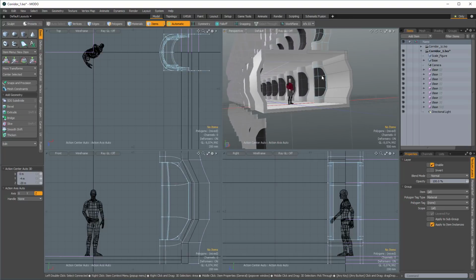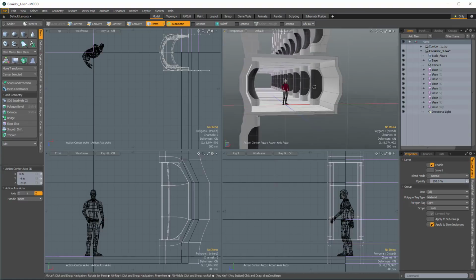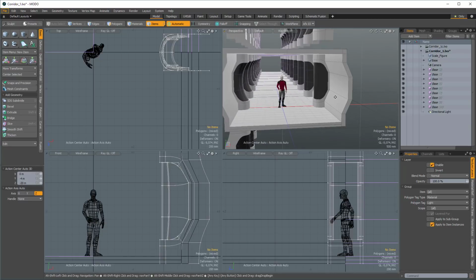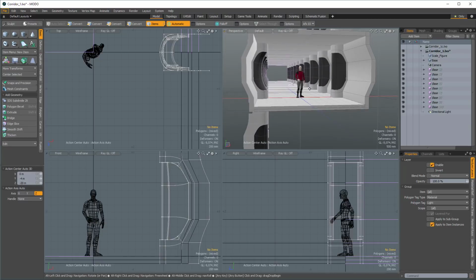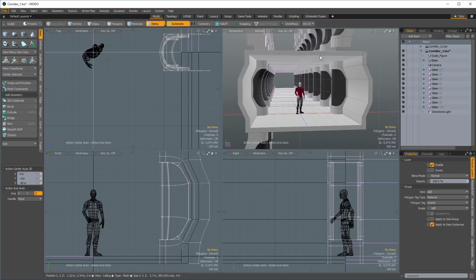And I could also do that with what we're going to add next, which is going to be detail on the walls and floors, different cabling, conduits and housings and things like that. But before we move on to actually adding in those fine details, let's take just a moment here to add in the spaces where those details are going to go.